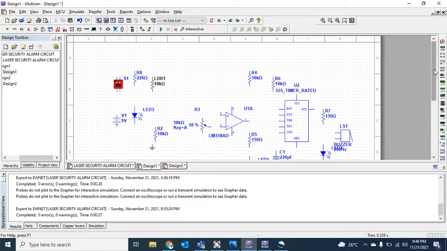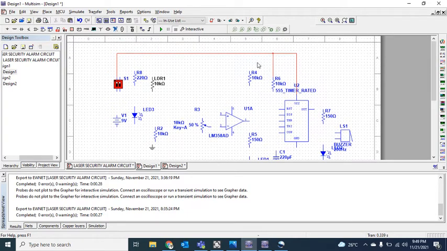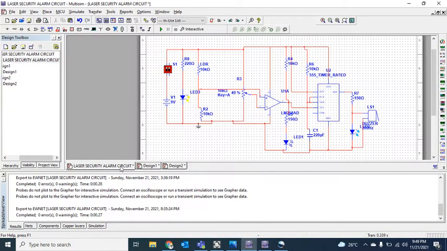Once you have all the components in the pane, you have to do the connections. Making connections is very easy. Just click, drag and click again. It's quite easy. Make all the connections as per your circuit diagram. Here you go. We made all the connections.